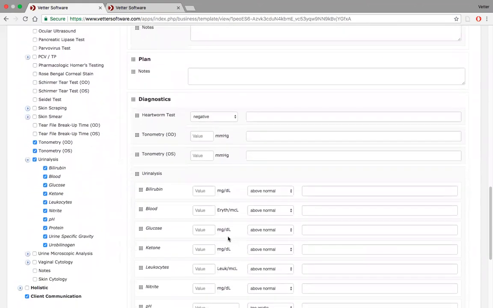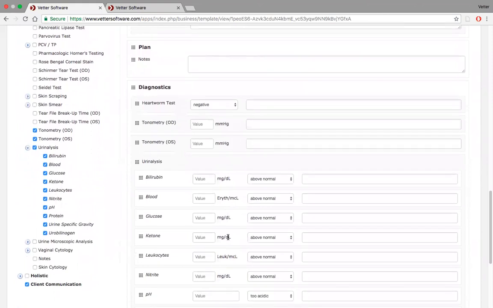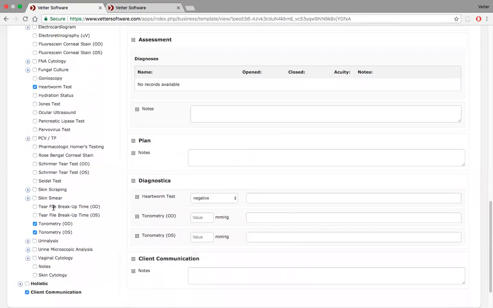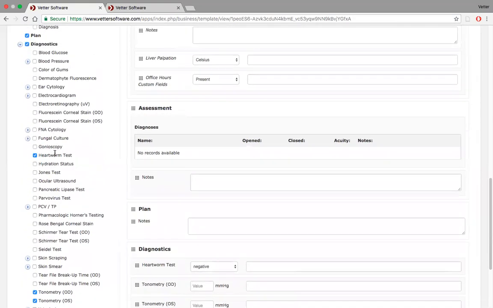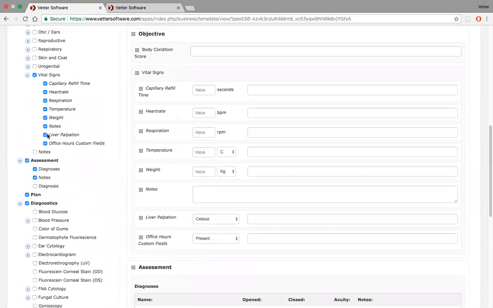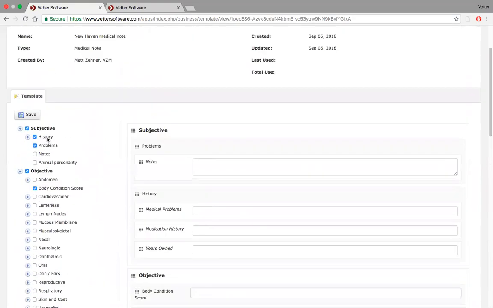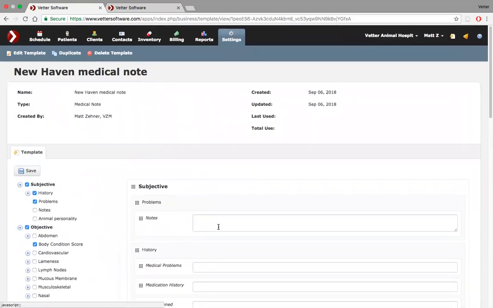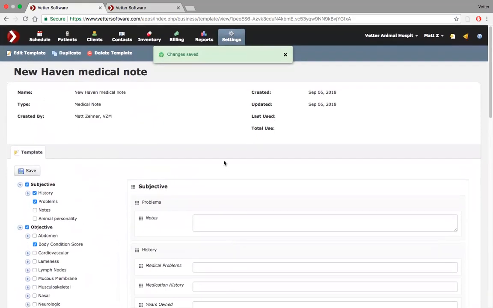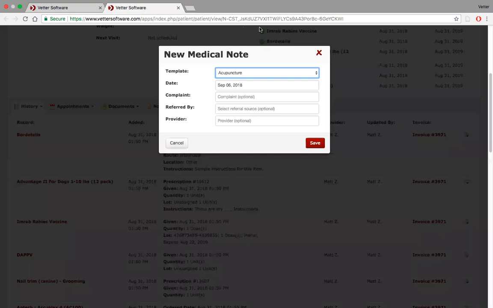And now if you say to yourself, like, gosh darn it, Vetter has all of these tests, but they didn't include, for example, a fecal. And you say, hey, how do I get a fecal in there? Well, let's go ahead and hit save. This is the note we kind of built. And let's say I wanted to get a fecal in there. Okay, here's what we're going to do. We're going to use the custom fields feature.